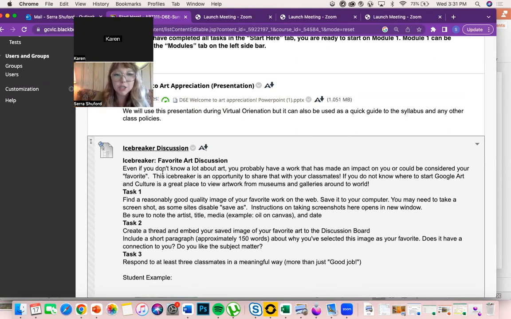All it's asking you to do is to find a picture of your favorite artwork. Maybe if you don't have a favorite artwork, look around a little bit before you do this and take a good screenshot of that or just save a good, nice image of it and give us a little bit of information about the artwork. Tell us the artwork title, the artist's name that created the artwork, the media. So is it a painting? Is it a drawing? Is it a sculpture? Tell us that and the date that it was created.